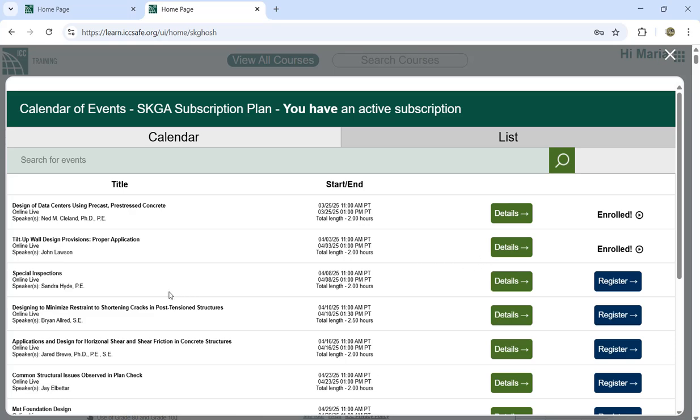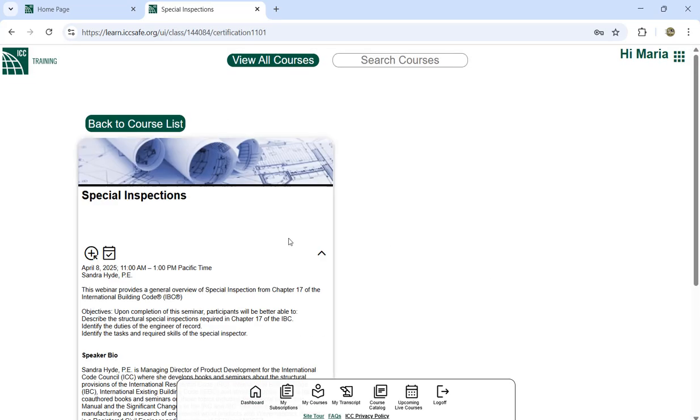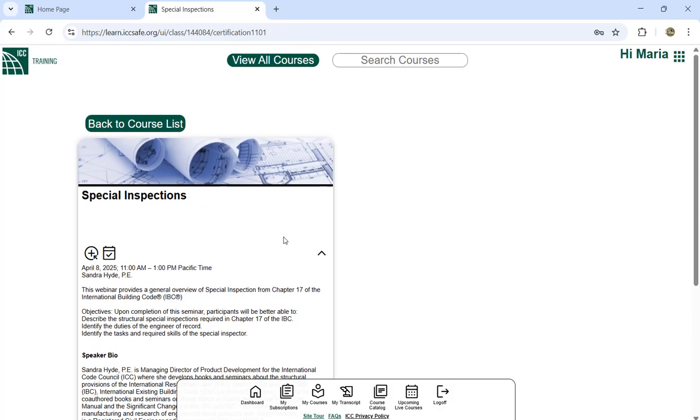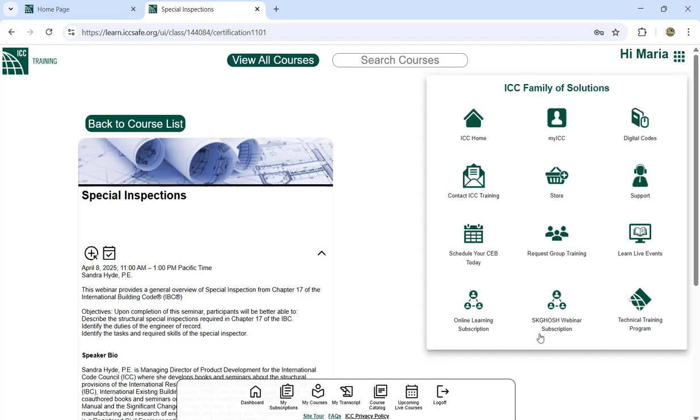So let's go to special inspection. Let me see the details of that. So I can add this to my cart, but if I'm still deciding, you can register for it. I mean, you have the subscription plan, so you can register for all those webinars. But in case you wanted to go back, there's a different way to get there. So in the top here, you'll see the waffle menu. Click on that. And in the bottom of that is the webinar subscription. So click on that. This is another way to go back to this list.